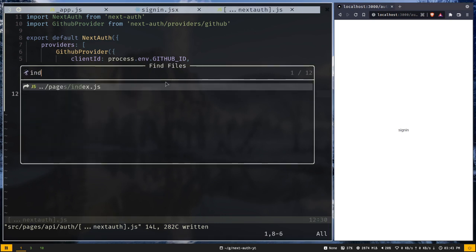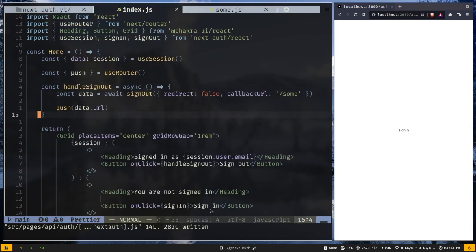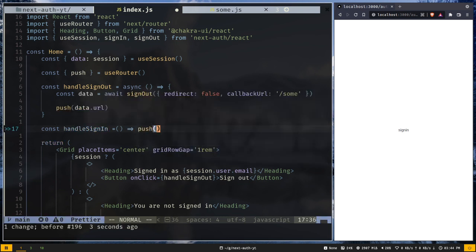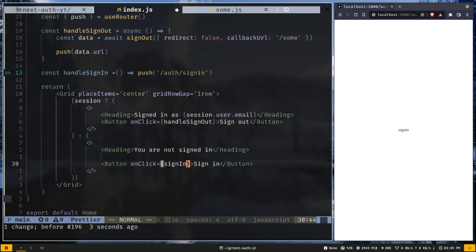Let's just go to the index.js file. Instead of calling the sign-in method, I'm gonna create another function, const handleSignIn. Instead of calling the sign-in method, I'm gonna use the push method to redirect the user to the sign-in page. So I'm gonna call the push method. And the route will be /auth/sign-in. And I'm gonna pass the handleSignIn method.